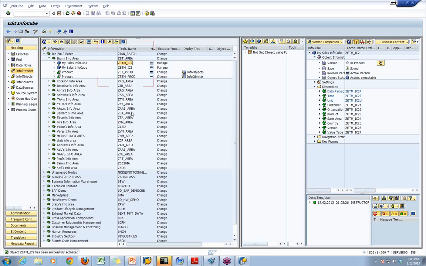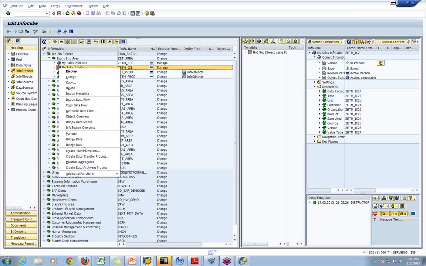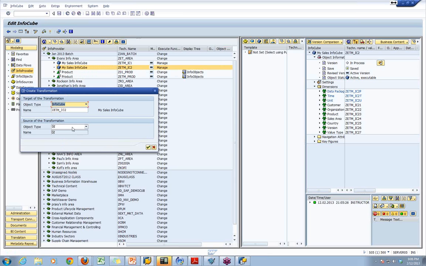Let me make this Control-C. I can right-click here and say create transformation. And it's going to ask, what is your source of data? My source of data is another info cube. So these are the various sources that you can have. What is the name? I give it a name, IC1. IC1 has data, doesn't it? I want to push it into IC2.